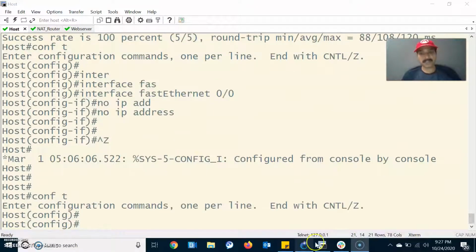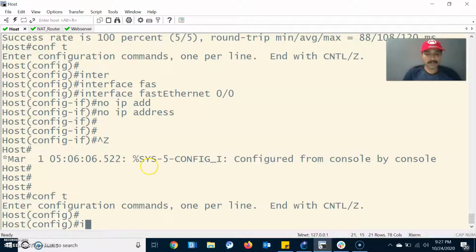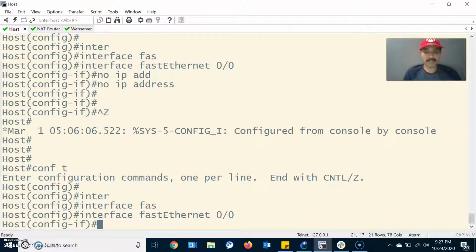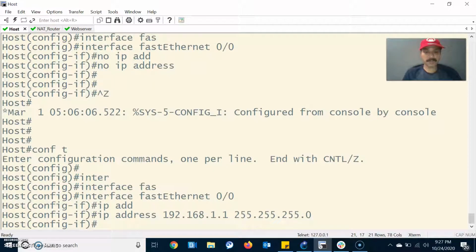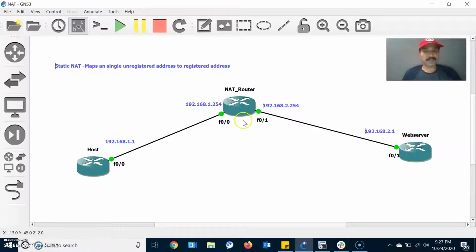So what is a directly connected interface? It is FastEthernet 0/0. FastEthernet 0/0, IP address 192.168.1.1, subnet mask 255.255.255.0, and specify no shut. So on the host I configured the directly connected interface, and I am also going to specify the NAT inside and NAT outside commands.